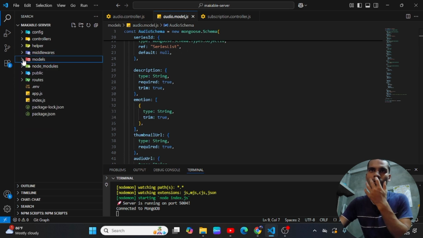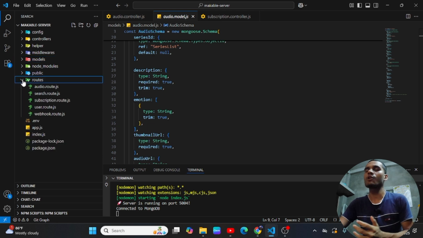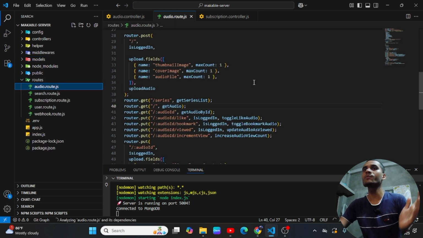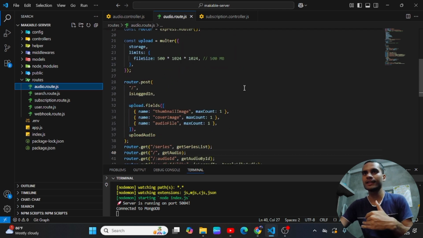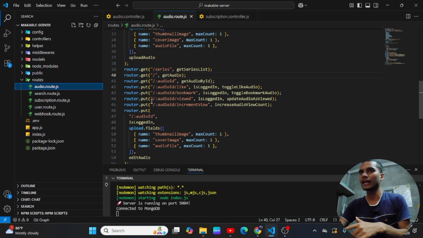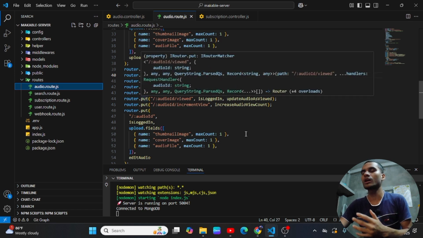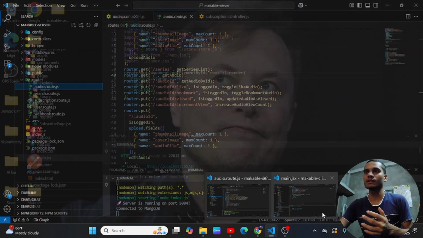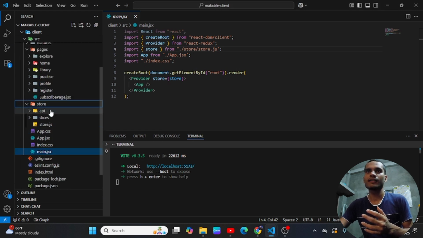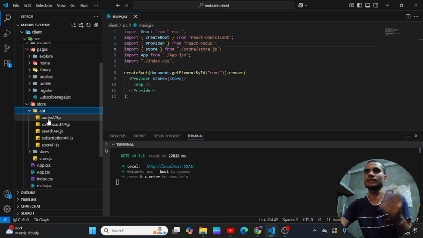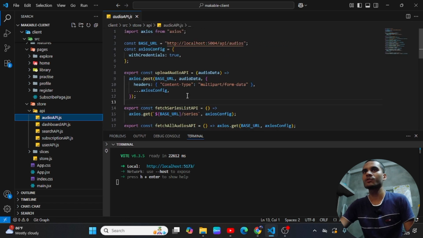And then we also have node modules, public, routes. Routes are the endpoints. So we import the controller. As I told you, all the business logic we write in the controller, and then we import it and integrate it with the endpoint. And this endpoint, as I told you, I'm handling on the front end here in the API. So let's say if I talk about audio, you can see I'm handling it here.